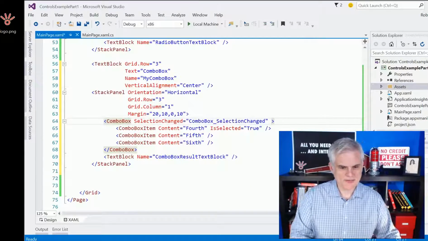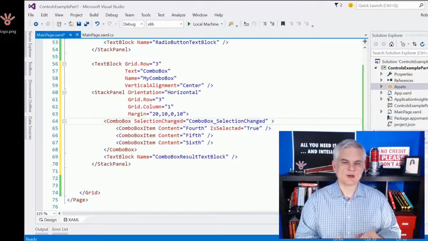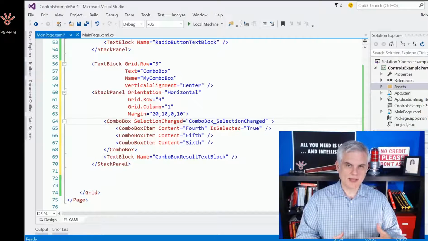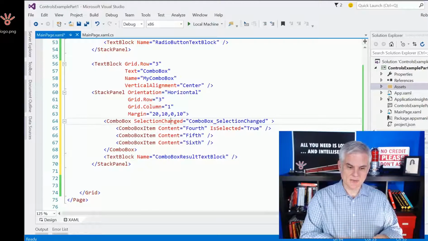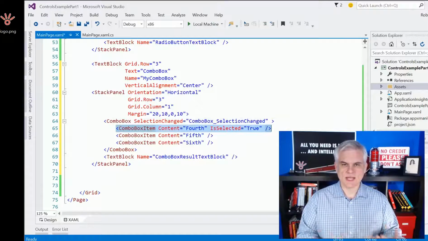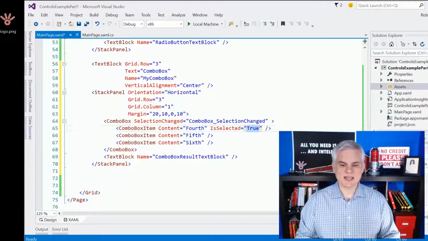Alright, so here we have a combo box, and we're handling a selection changed event. So whenever somebody makes a different selection in the combo box, we want to handle that and then take whatever the new selection was and display that in the label below or in the text block below. You can see that we create a number of individual text box items. They'll show up in the drop-down list, and we can even say, hey, this one should be selected.